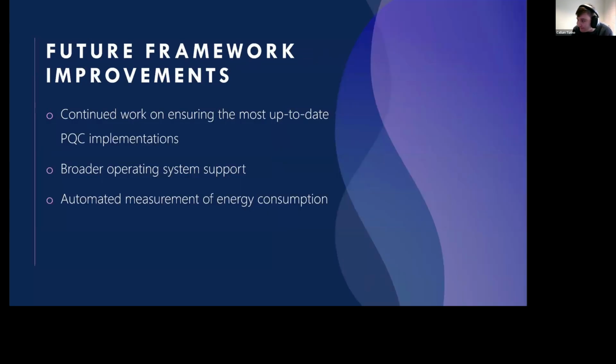Finally, the future steps for the framework. The main goal is to ensure that the framework consistently provides the most up-to-date implementations of post-quantum cryptography schemes that are available. For example, OpenSSL 3.6 will be coming out in the next couple of weeks. We hope to integrate that within the framework, and make sure that researchers are able to easily have the most up-to-date information. And again, we want to expand operating system support beyond Debian-based systems to make it a bit easier for everyone to use.